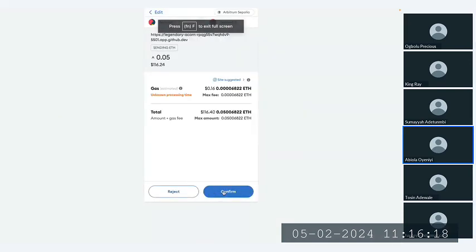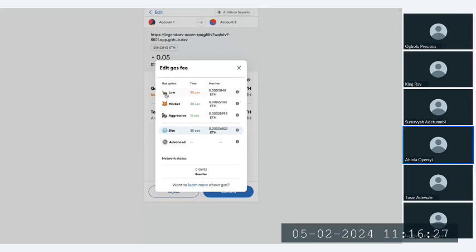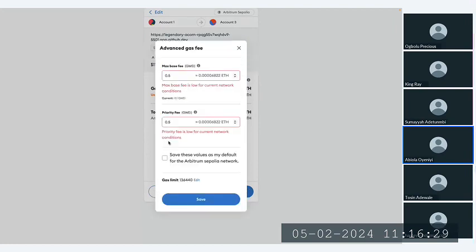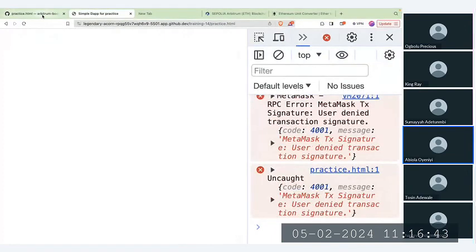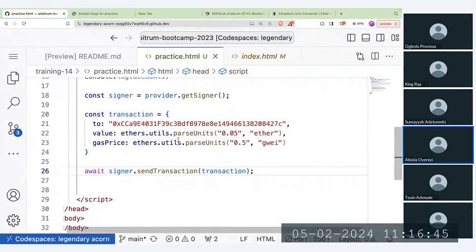Let me just confirm. The amount I'm sending for the Gwei the other time is very small. So let me check other values I can use. Let me go to advanced. You can see that it's 0.5 Gwei. But what am I using? I think I'm using 0.1. Let's try to reject. Let's go back to our code. And okay, we are using the right value actually.